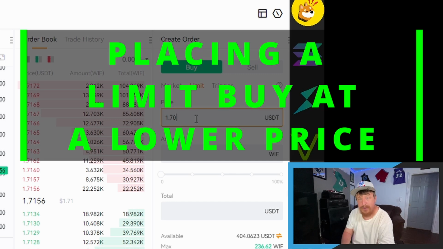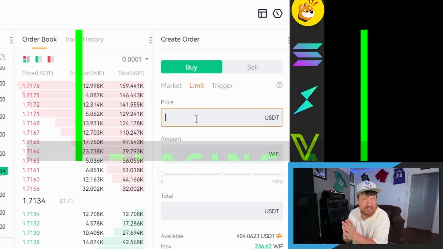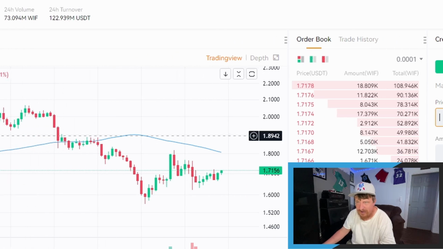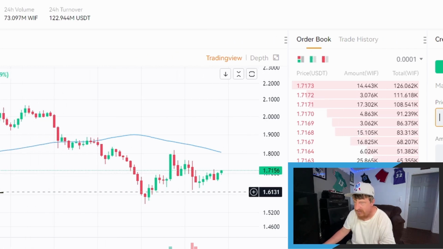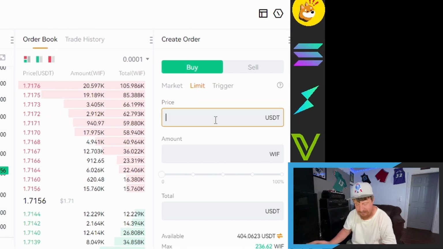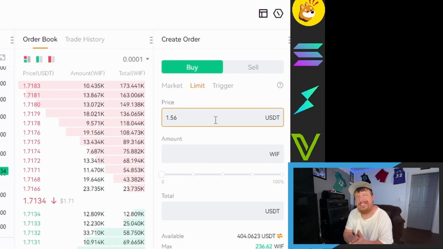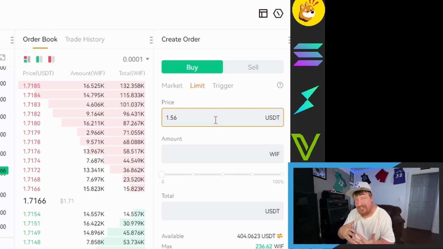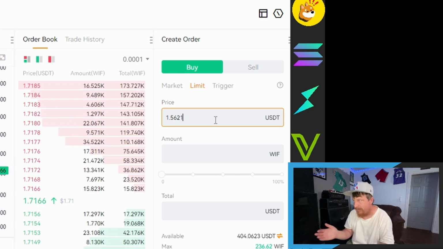And then down here where it says price, we're going to put in the exact price that we would like to purchase WIF at. So let's just say we've done some TA. We can look back over here on this little chart they have, and we've decided that if it dips back down here to these wicks at about $1.56, we'd like to place an order. So I'm going to type in $1.56. I don't recommend necessarily using even numbers. You're more likely to get your order filled if you put something just above a level. So in this case, let's just put like $1.5621, right?